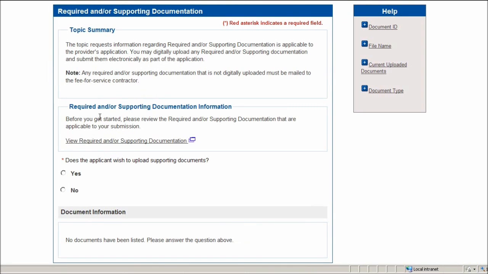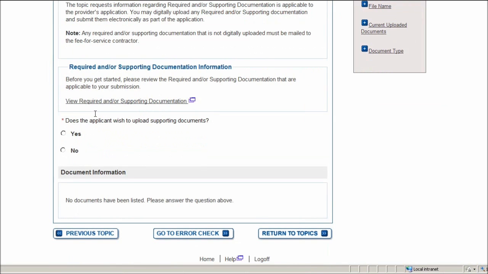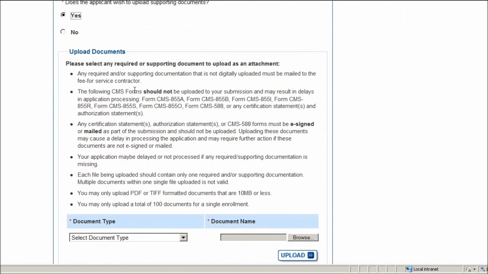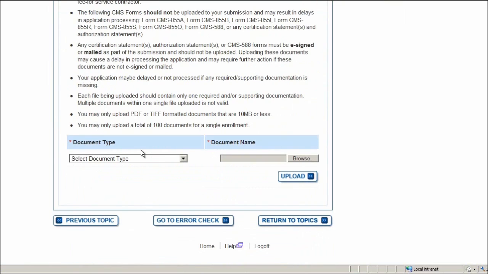Now we've navigated to the required and/or supporting documentation topic. If you want to upload supporting documents, you may select Yes and view the uploaded documents information listed here. If you have additional information or supporting documentation that you want to upload, you may only upload PDF or TIFF formatted documents that are 10 megabytes or less. In this example, I'll show you how to upload a document.